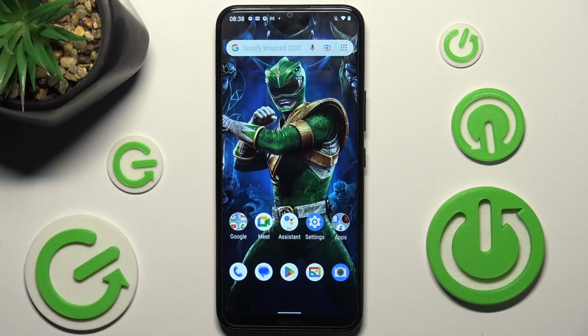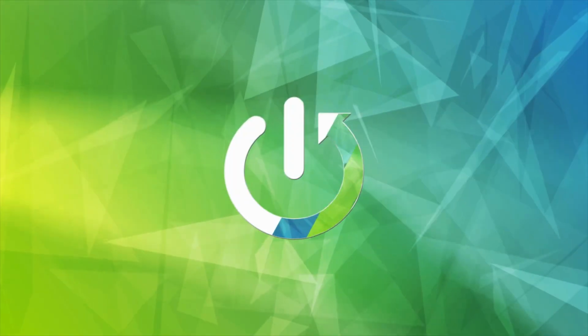In front of me is Realme C21 Plus, and today I would like to show you how you can access all your downloads on this Nokia.